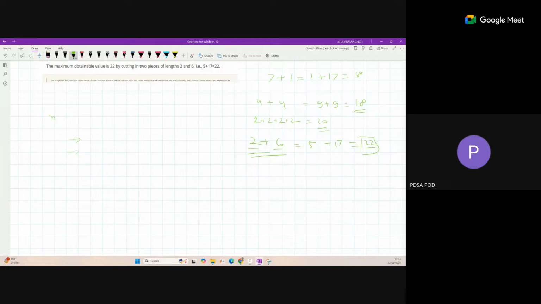Column here also you have to take the n. So that means you have to make this matrix as n by n. So that means you have to take all the possible combinations according to the size. Suppose you have 8 here, so 0, 1, 2, 3, 4, 5, 6, 7, 8.